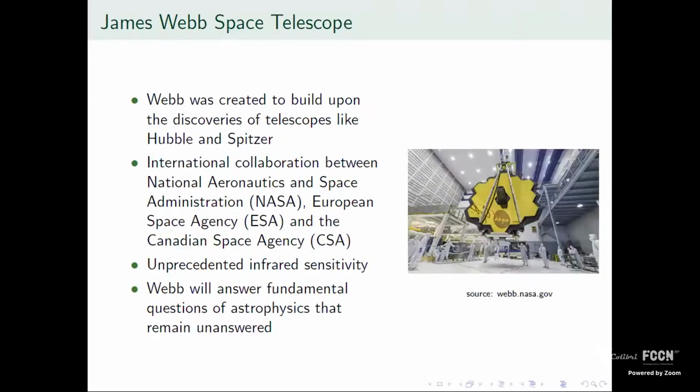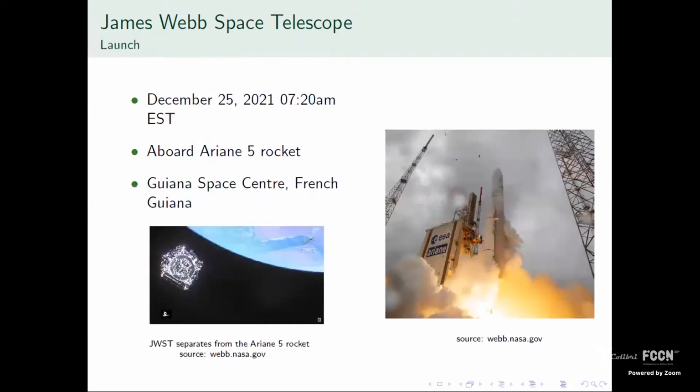And so with this unparalleled infrared sensitivity, we will finally be able to focus on studying distant objects that emit in infrared wavelengths. This is important to astronomy because a lot of astrophysics open questions involve infrared wavelengths, like distant galaxies, faint comets, etc. I will explain this a little bit later.